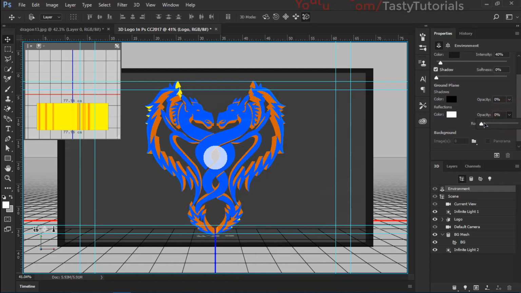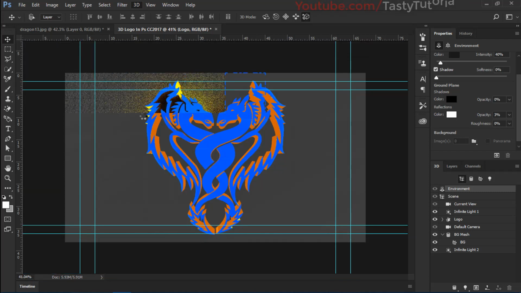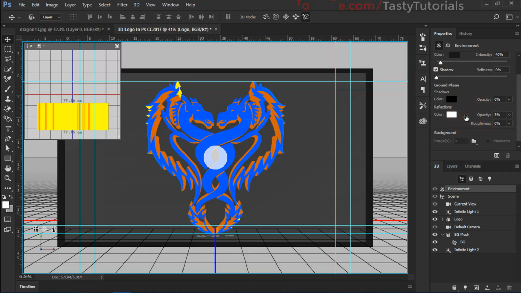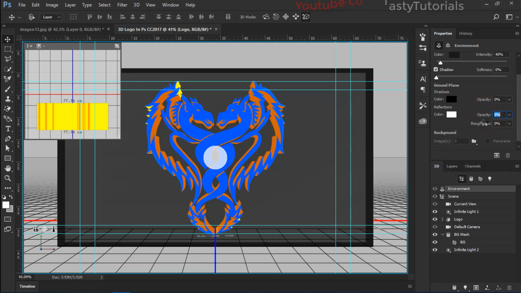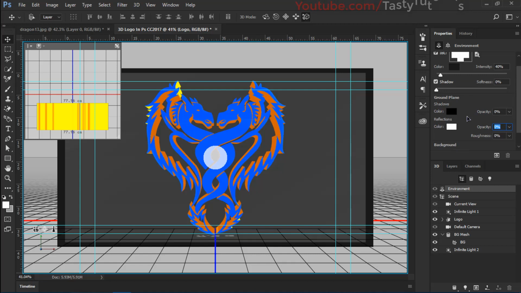Let's just increase the reflection to about 3% to check. Just now go to 3D and click on render. Now it looks better and better, but we don't want reflection, so we'll turn off the reflection to about 0%. Nice. Now everything is fine, we are good to go, but I would like to decrease the intensity, or we should just leave it as it is. I think we should leave it as it is.